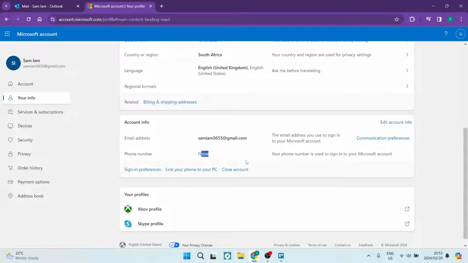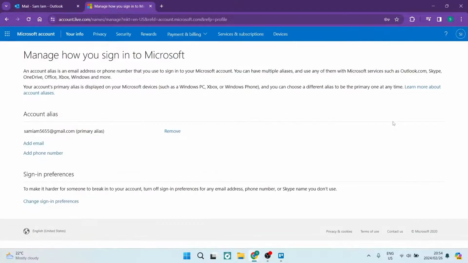So what we're going to do on the top right hand side is tap on Edit Account Info. Again, depending on what your account info security details have been set up like, you may have to verify or sign in. Once you're here, you can clearly see you can add a phone number.